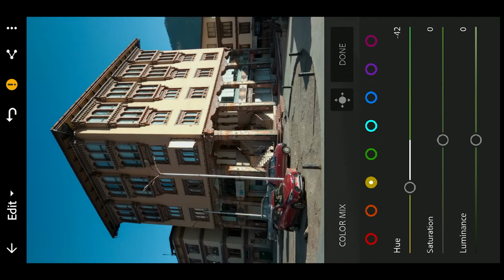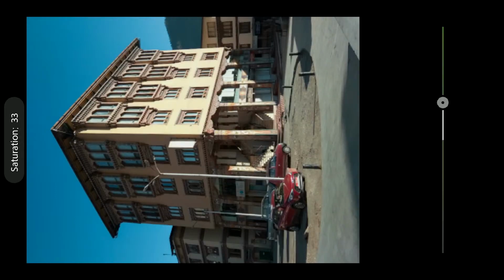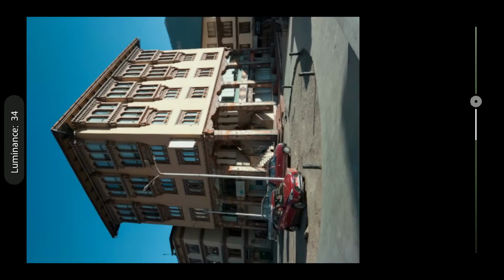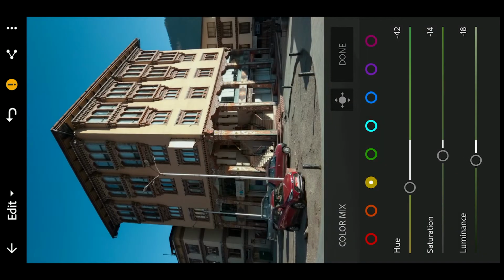Towards red. If you have ever heard about the teal and orange thing, I think it looks pretty on every kind of picture. I'm just trying for that. Not too much saturation is required, so like this. Yeah, luminance, I think I'm happy with the -18, -19 range.